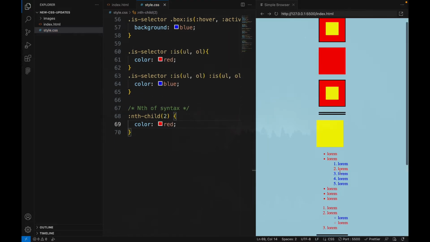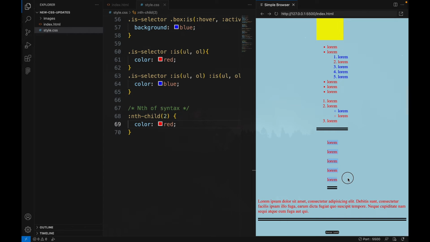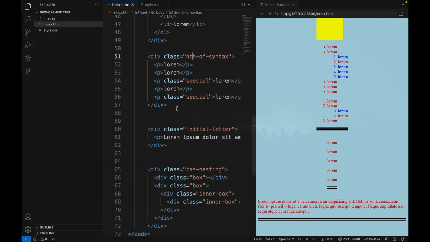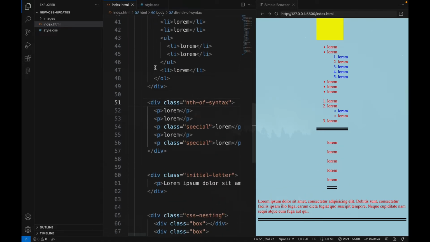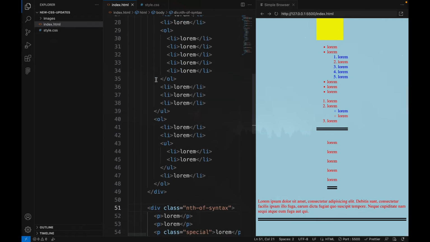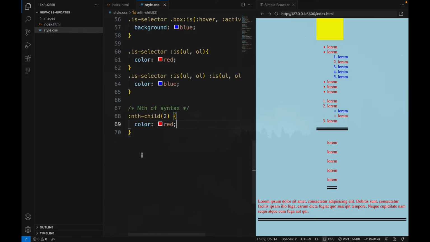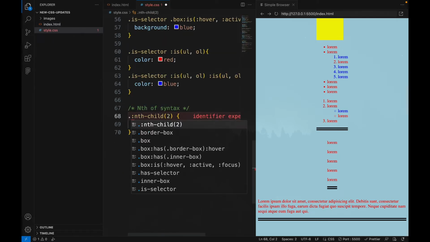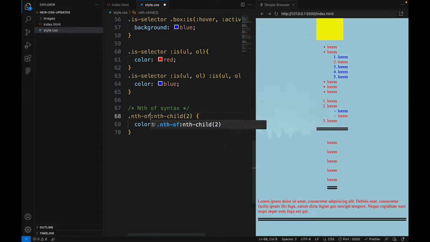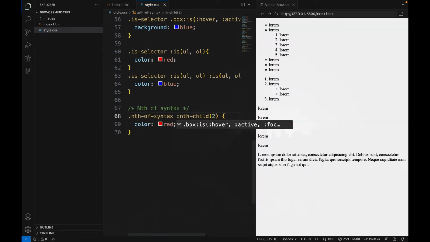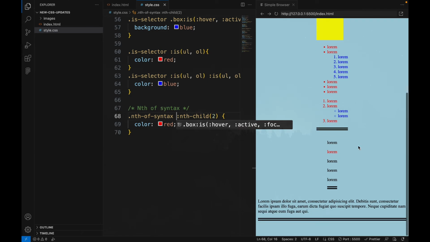So you can see these also turned red, but it turned all of them red. Oh, because all of this is covered in another div, so that turned all of them within the body. Okay, so we don't want that. Let me do a better example of this. Nth child, so it's going to target the second child within it.